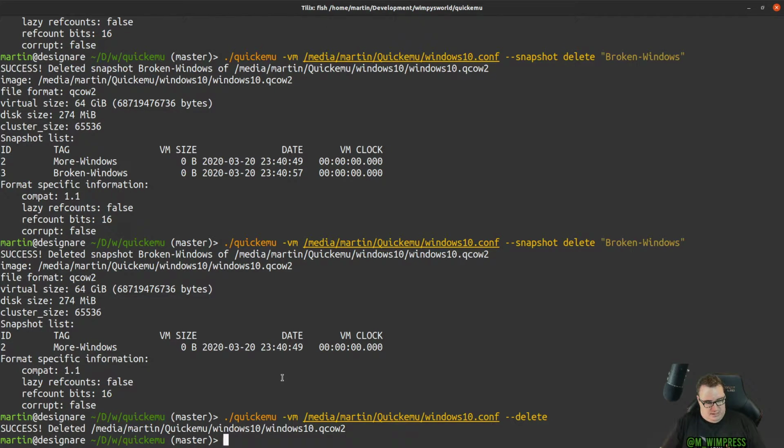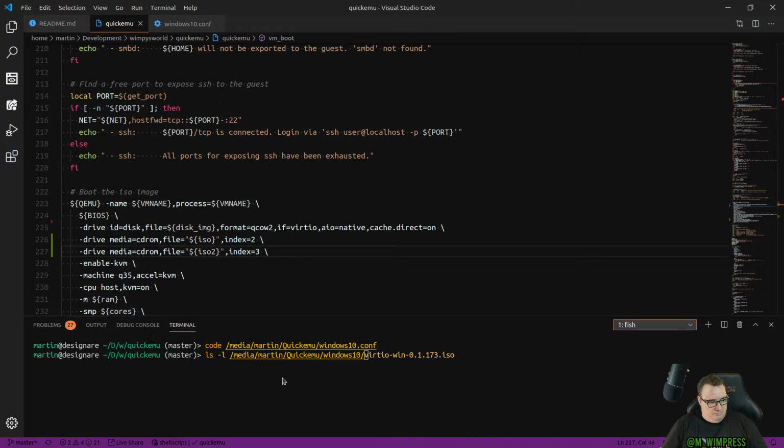Right, let's have a little think about this. We've now got multiple ISO images potentially in the configuration. Let's give them names. So I think we need a whole bit of handling stuff here.